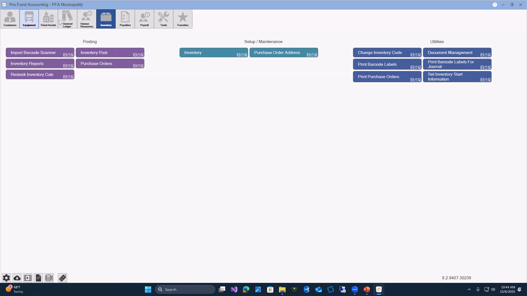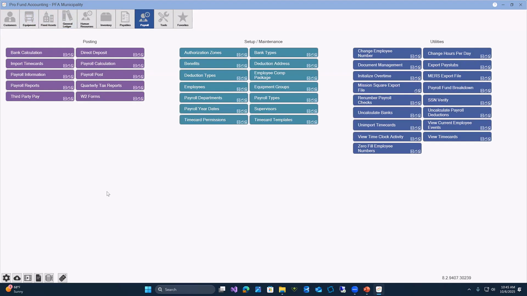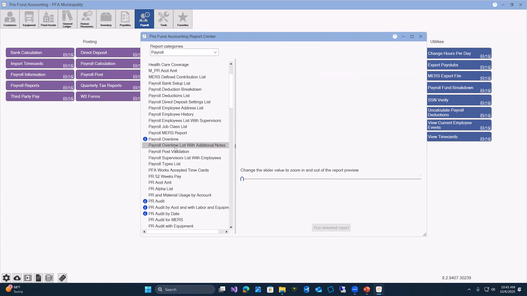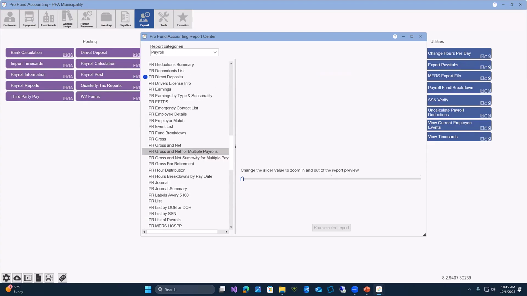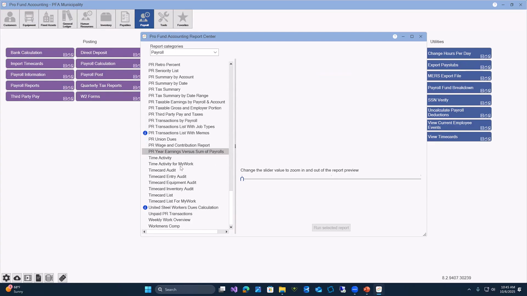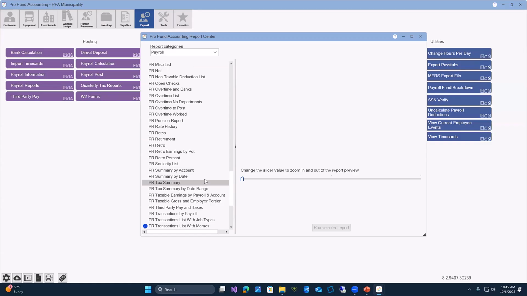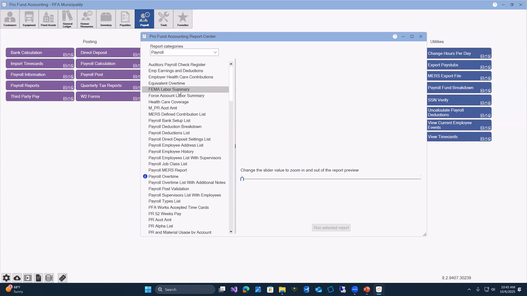The FEMA labor is under payroll and the FEMA equipment is under equipment reports. Which one do you want to start with first? Labor. All right, so if I go to payroll reports, it starts with FEMA at the top. This one. Yeah.